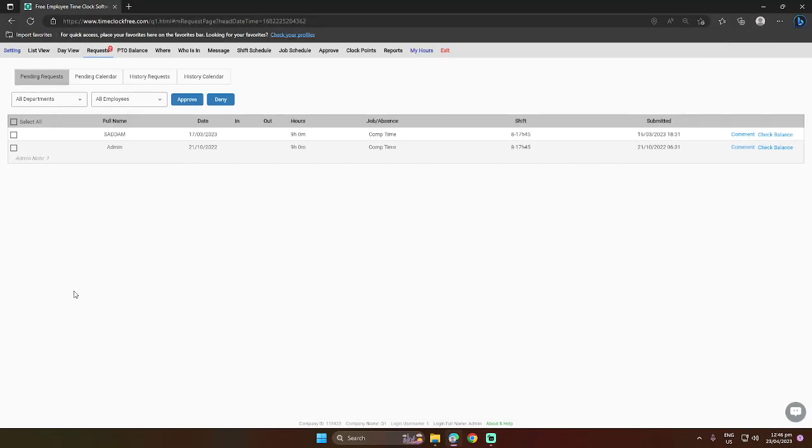The next page we have is the request page. So this is the page where you can approve or deny the PTO request of your employees, or the absence request. As you can see here, there are four options.